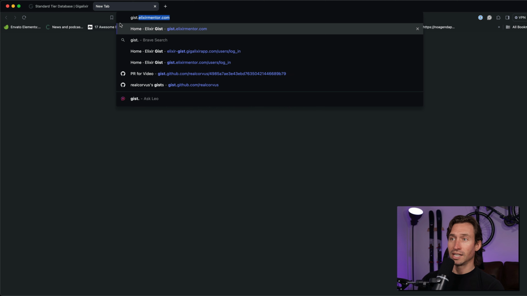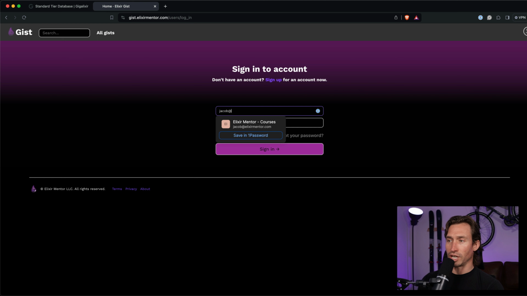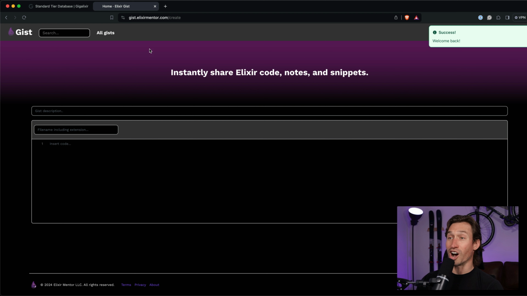Okay, now if we go to our browser, our subdomain should be good to go. So gist.elixirmentor.com. And okay, an error, we must log in to access this page. That's because we have that set up in our route. But if I go to jacob@elixirmentor.com, and let's log in with Elixir Mentor. Look at that. So our subdomain is now working, which is really cool. And everything is HTTPS, all thanks to Gigalixir automatically getting our certificates for us. So it stops us from having to do that, which is really nice.